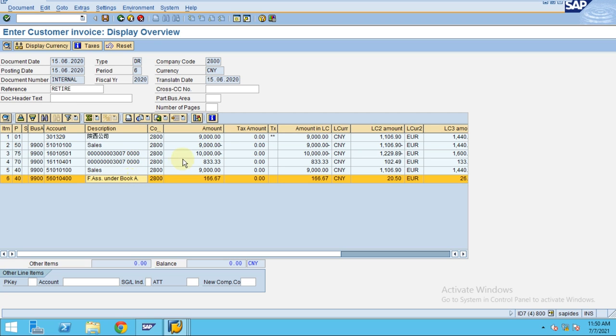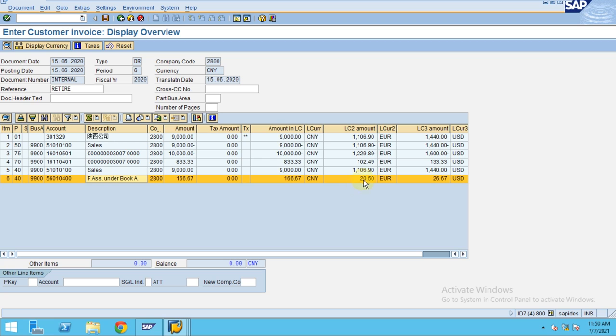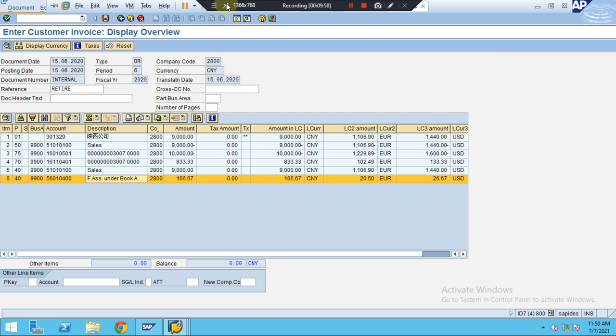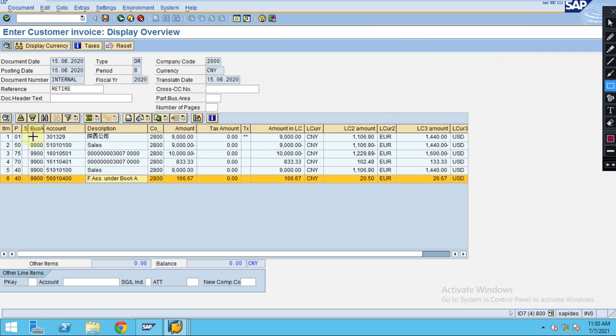Now you can see here, this is good stuff. Yeah, so if you see here, I will explain the account determinations. All the account determinations happen from here to here, because this part you entered, and this second part you also entered. All these came from the system automatically by default.